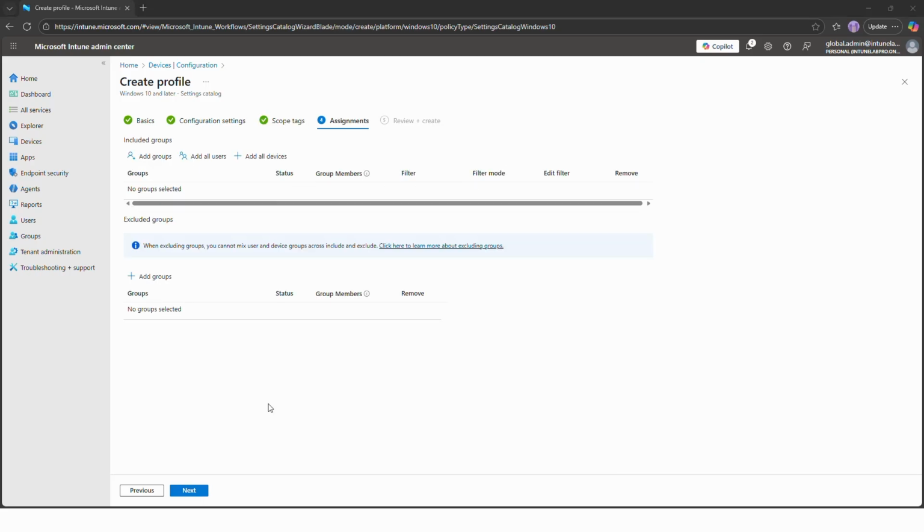Click Next. In assignments, we decide who receives the baseline. Assignment strategy matters. For a baseline, device-based targeting is usually the safe approach. In production, this is often a dynamic device group. For this lab, we will keep it simple. Under Included Groups, click on Add All Devices or your Windows Lab device group if available. Leave exclusions empty. Exclusions should be used carefully. They are often the cause of unexpected security gaps.